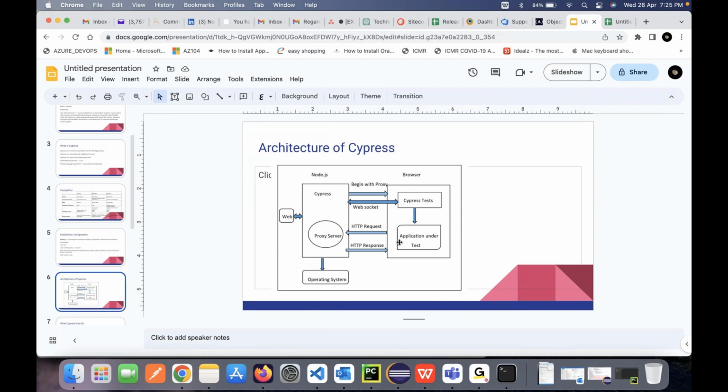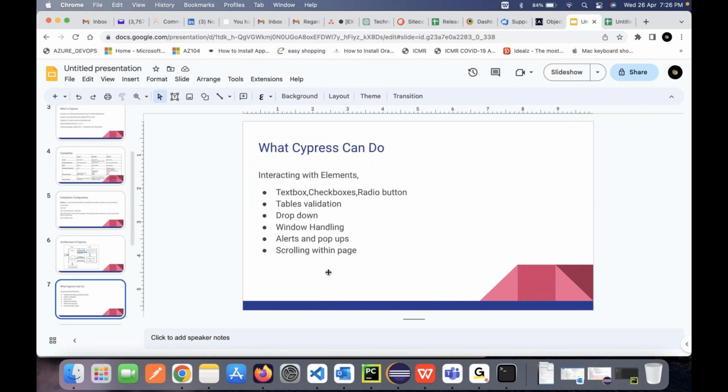So it's going to be an interaction between Node.js, Cypress and the browser, something like to and fro, request and response. So that is how it goes. And when we go to the next one, what can Cypress do? Basically it can interact with all the elements inside a web application. Whatever you name it, you can interact with it. For example, text box, checkbox, radio button, table validation, drop down, windows handling, alerts, pop-ups, scrolling within a page, anything you can handle.